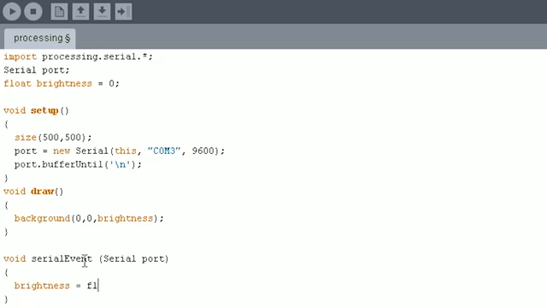brightness = float(port.readStringUntil('\n')). We're going to look for that \n character again because we want to read up to that. And that should get us our value. And all this is doing is converting that value into a float so that we can use it in our background function. And that's it.